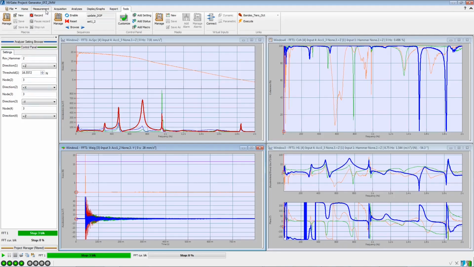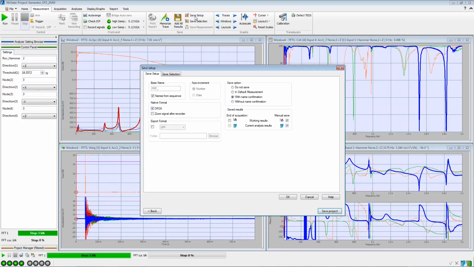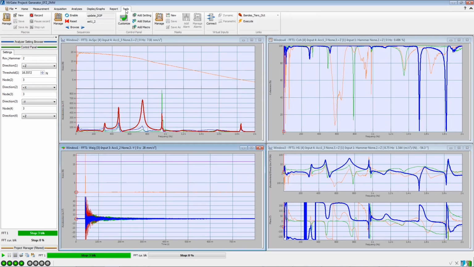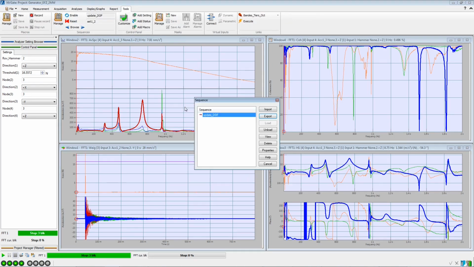Now let's take a quick look at how to get full automated batch measurements. First, we change the save setup parameters to automatically save the measurements with the names from the sequence and avoid the save confirmation window at the end of each measurement. We also change the sequence properties to launch a new measurement automatically after the current acquisition is completed. Now the process is completely automated.